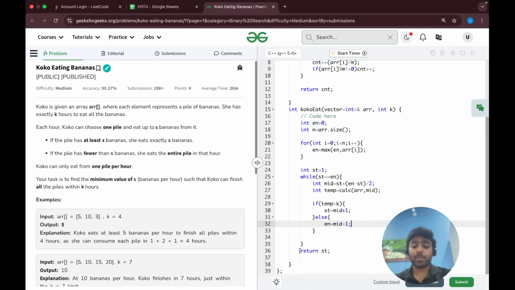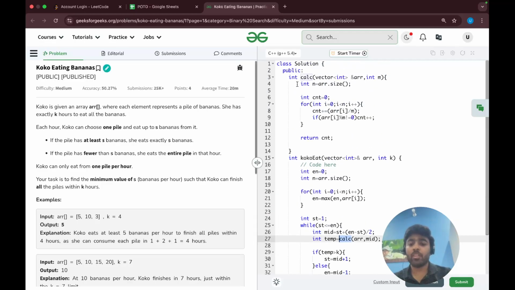In the last I have written this starting, and for this calculate function, I came here, I find out the size of the array, and count is equal to 0. I iterate through the array, and I just take the quotient value here, and let's suppose if it was not a perfect modulo, meaning the value was not getting divided correctly, so we also increase our counter.